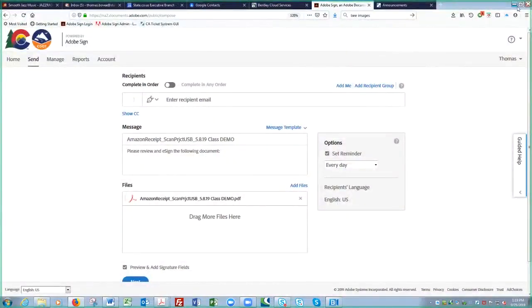It doesn't have to be a PDF. If it's an Excel file, a Word document, or whatever it is, as part of the transition or transmission process to the cloud, it will convert the document from its native format, if it's an Excel file or Word document, into a PDF. In this case, it already is.